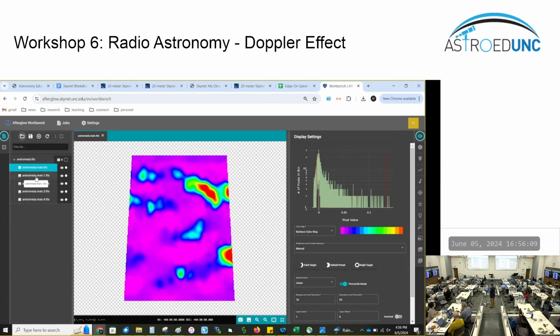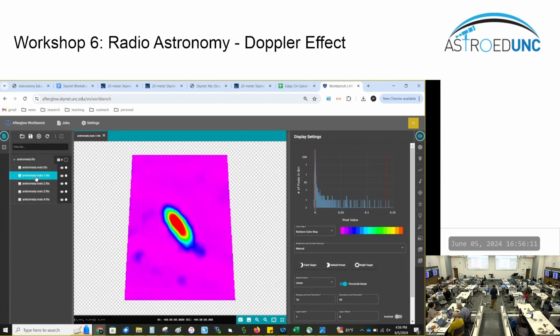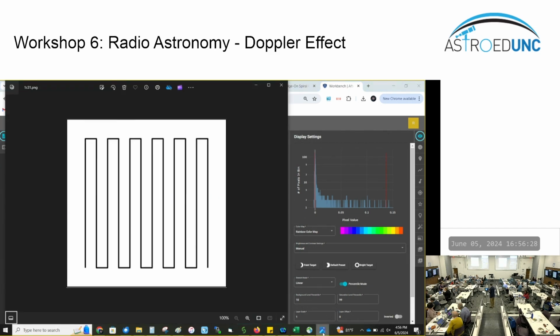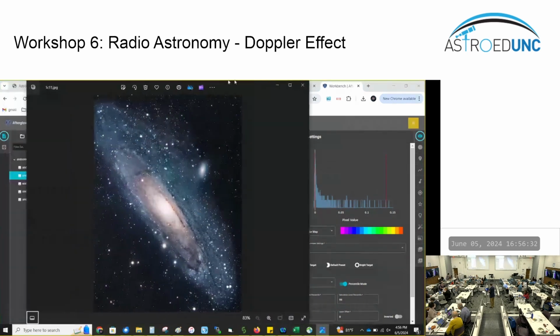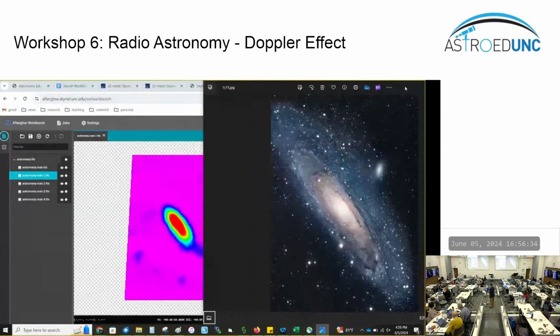Next one down, called main 1, that's the luminance layer. And I said we would be able to resolve Andromeda, just barely. There it is, resolved. Isn't that cool? I find it cool. It's not like an optical image. You're not going to get the detail. But there's Andromeda in the same orientation as that picture I showed you. Right there. I'll put them side by side. 3 degrees across, optical and radio.